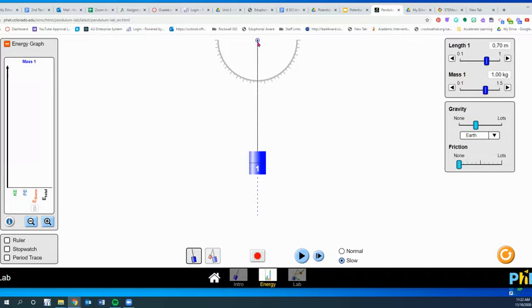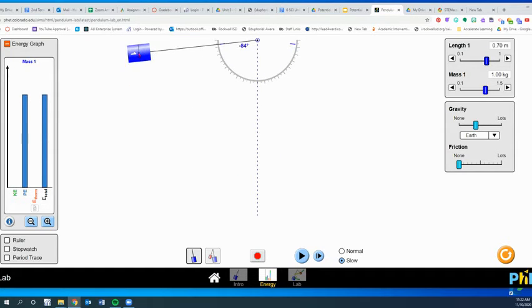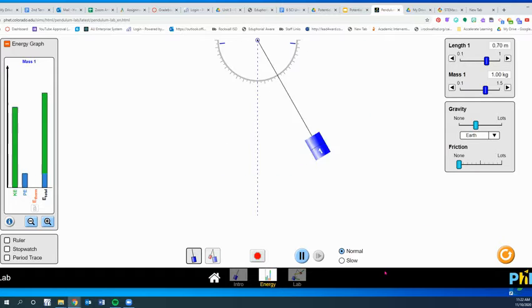So you see this weight hanging from a string. We call this a pendulum. So if I drag the pendulum up high and I release it and press play, I can see it. I'm going to go ahead and just make it normal. And I can see it's going to swing back and forth.